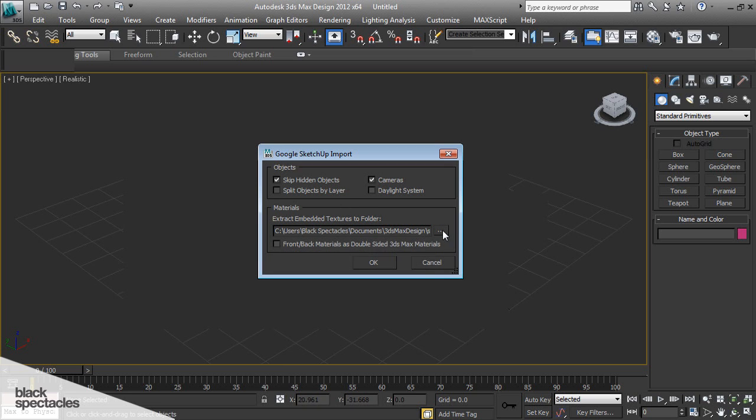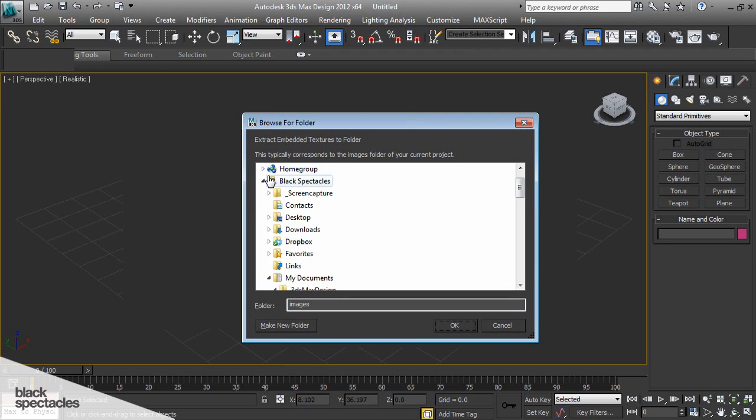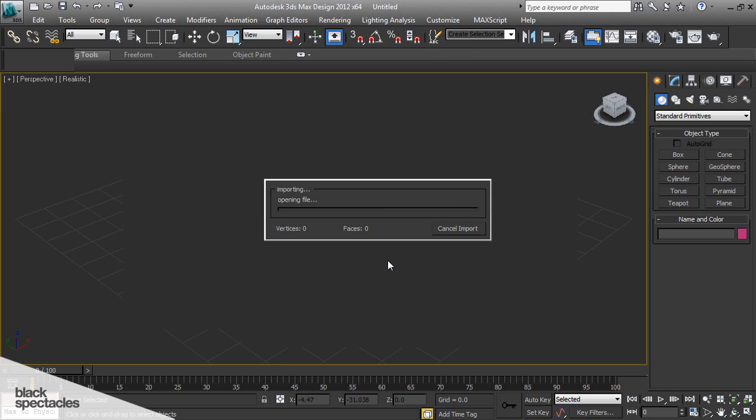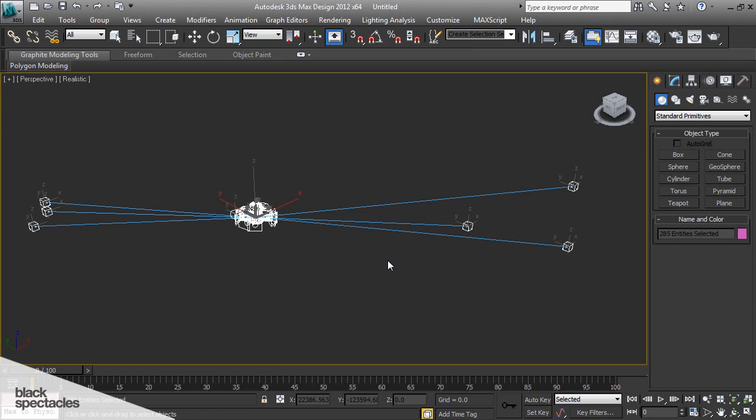And then this right here is where we're going to import the materials. Just choose the folder that you want to import it to. We're going to go to our desktop folder, exercise files, and choose textures. We're going to import it to that folder. So just say OK, and then just hit OK. What it's doing now is importing the SketchUp file. It's taking all the textures from the SketchUp file, and it's also applying the mental ray materials to those materials from SketchUp.